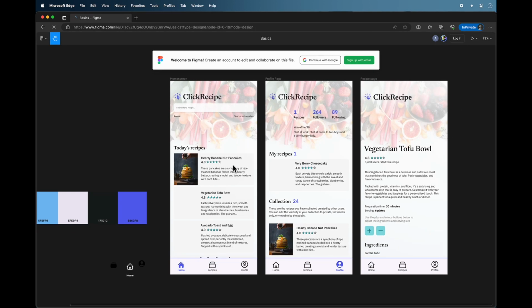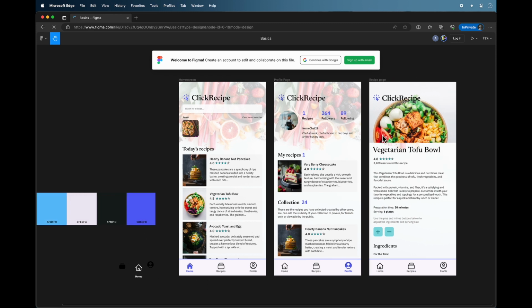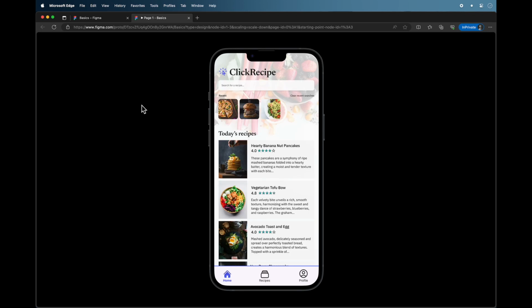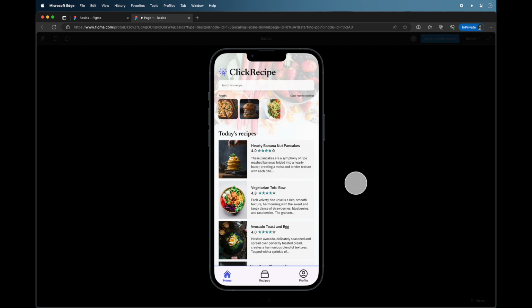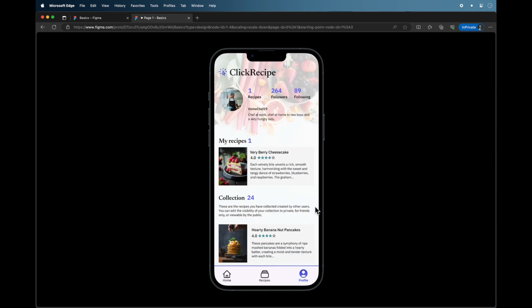We see the whole canvas with all the frames and elements outside of the frames. And we can also go through the presentation of the prototype, complete with all the interactions we created. Amazing.